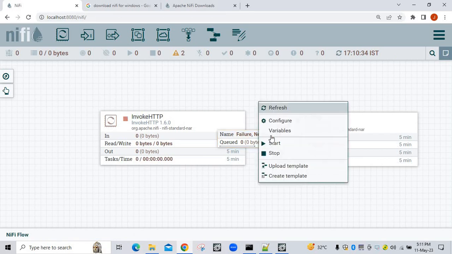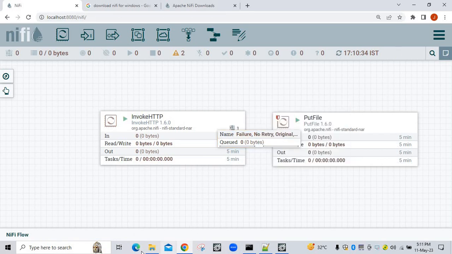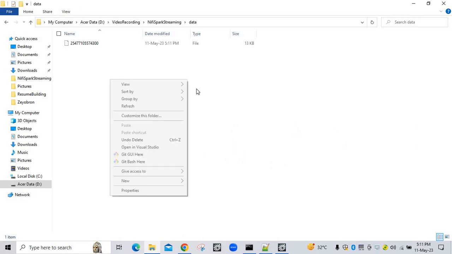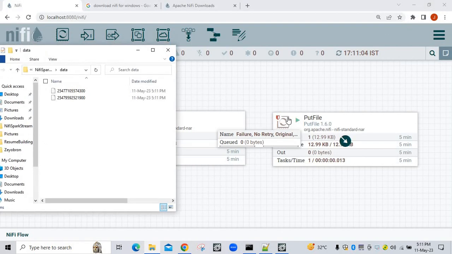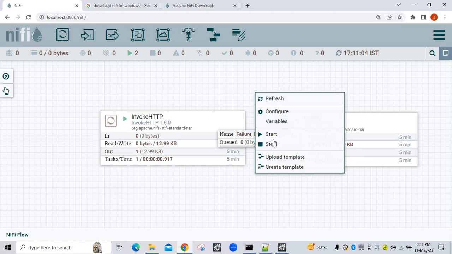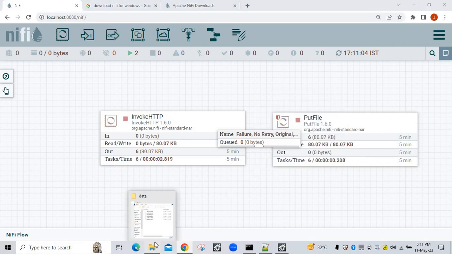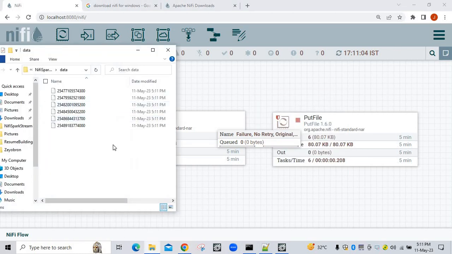Let's start this process. It will provide you the data every 2 seconds here. Let me show you. This is in running mode. Once I stop, it will stop hitting the API, so you can see I'm not getting any more data.